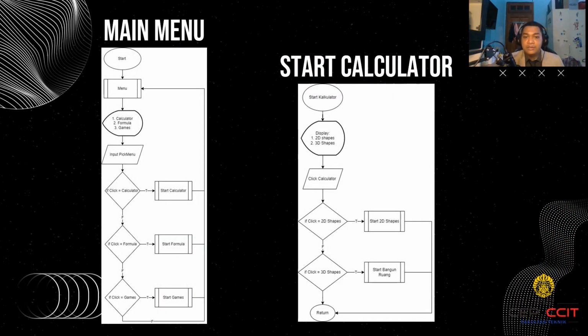Flowchart. On the left is the main menu flowchart, that is the flow of the main code. First start the main code, then call the menu function to display the main menu, then input as a click button. There are the calculator button, formula button, and games button. If you click the calculator button, it will call the calculator class. If you click the formula button, it will call the formula class. If you click the games button, it will call the games class.